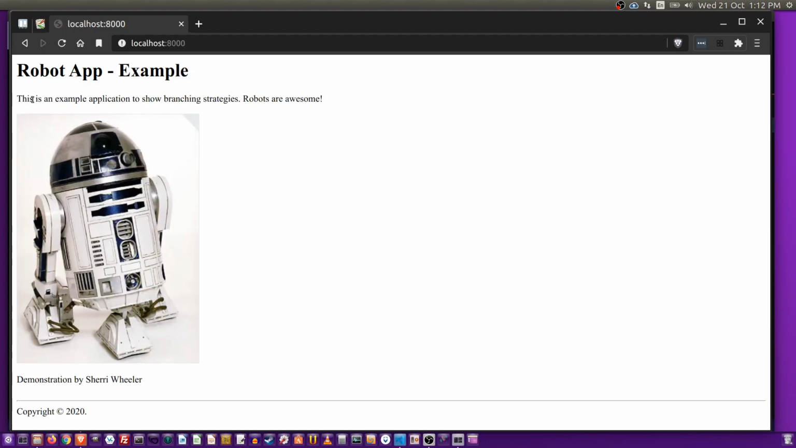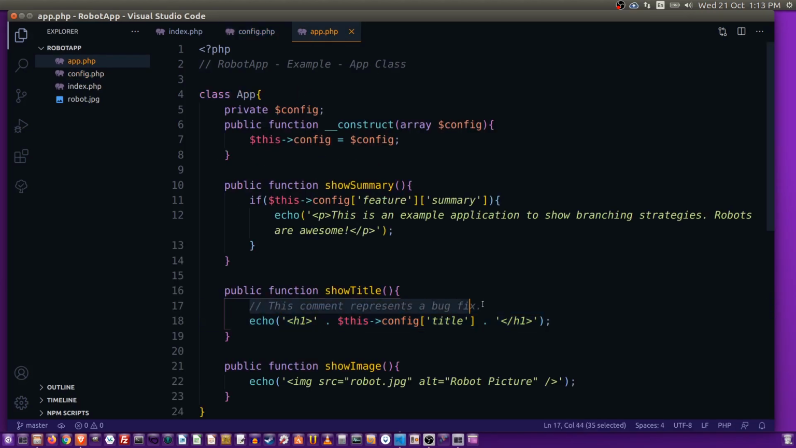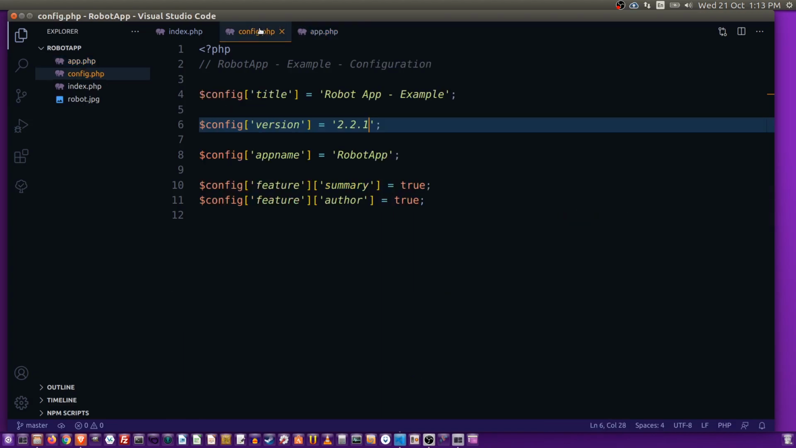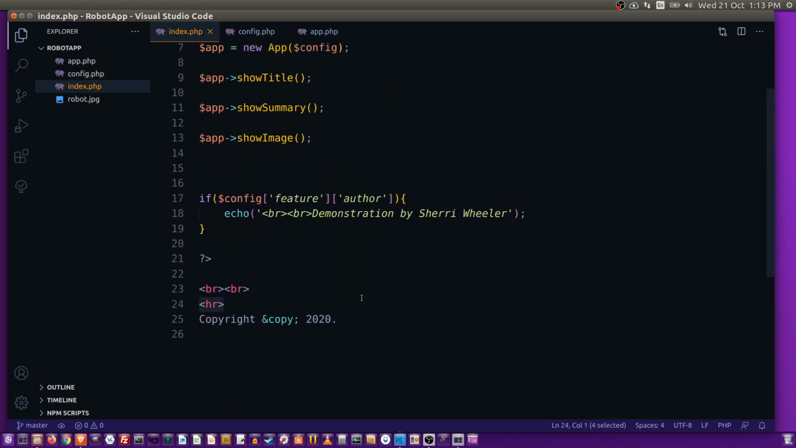If you recall, master has the description, it has the R2D2, and version 2.2 introduced the amazing feature of a horizontal rule above the copyright line. That's our pretend new feature. There's also a new comment added here that represents a bug fix to the source code of robot app. So that's the 2.2.1 release that added this pretend bug fix. And we have a horizontal rule added for version 2.2.